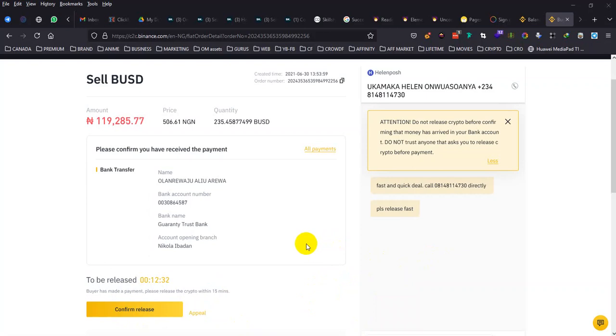All right, so after just about 3 minutes, this person has already made payment. What I'm going to do is simply check on my mobile device to see that the money has been paid. If they are not paying you money, please don't try it. Don't go and release crypto if you did not see money. Make sure you confirm that you have seen money. So me, I've confirmed now that I've seen money in my account.